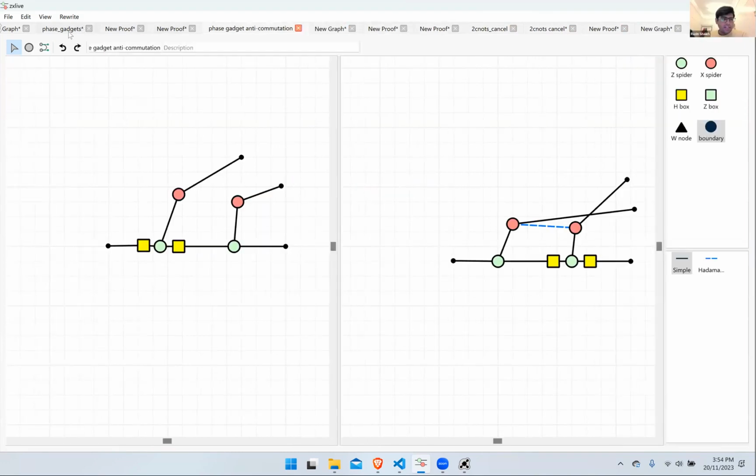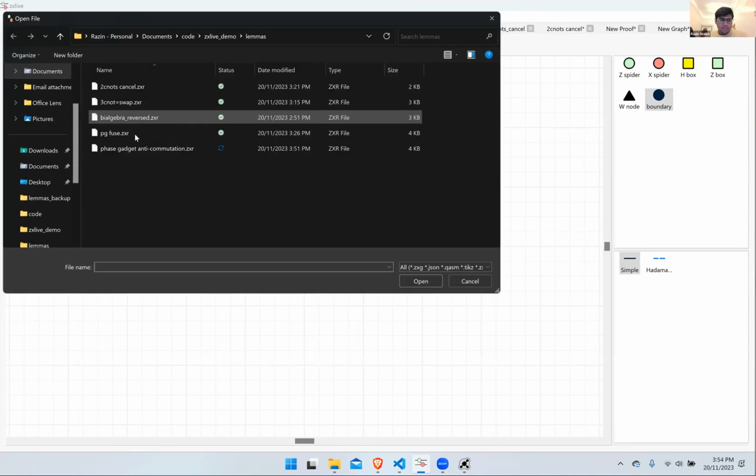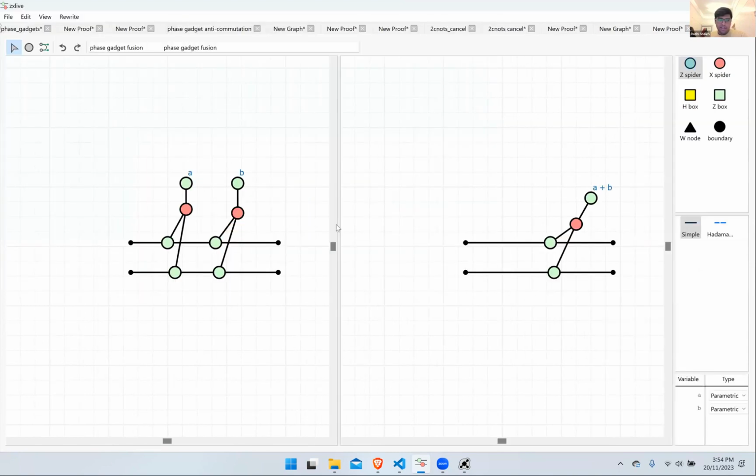Let me just open it. So we can have information on the phases. Here I'm saying for two phase gadgets with A and B, I can fuse them to get A plus B. I think what's allowed so far is that on the left-hand side, we only allow one variable per node, and on the right-hand side, it could be anything.